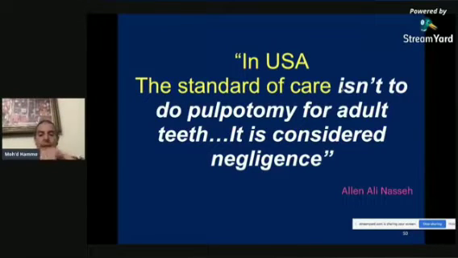According to Dr. Alan Nasser, in the United States, the standard of care is not to do pulpotomy for adult teeth. You could not make pulpotomy for adult mature teeth as a definitive treatment. You can make it just as emergency treatment, then you have to continue and make root canal treatment. Because if they consider pulpotomy as a definitive treatment, it's considered as negligence.